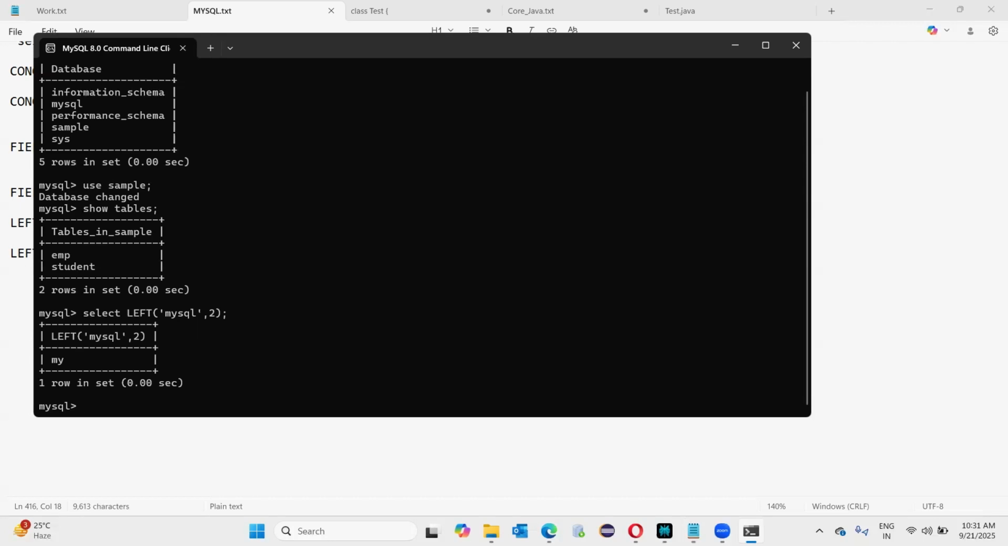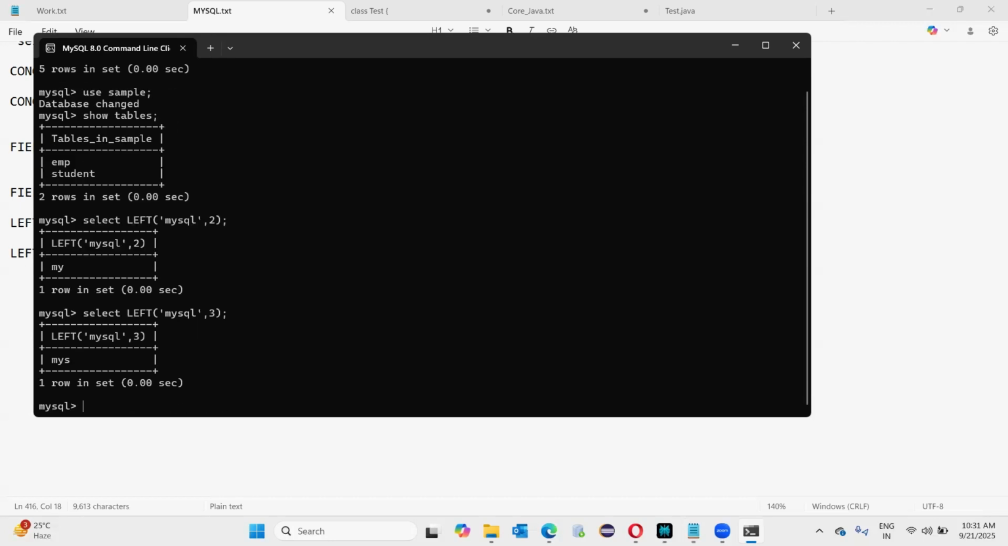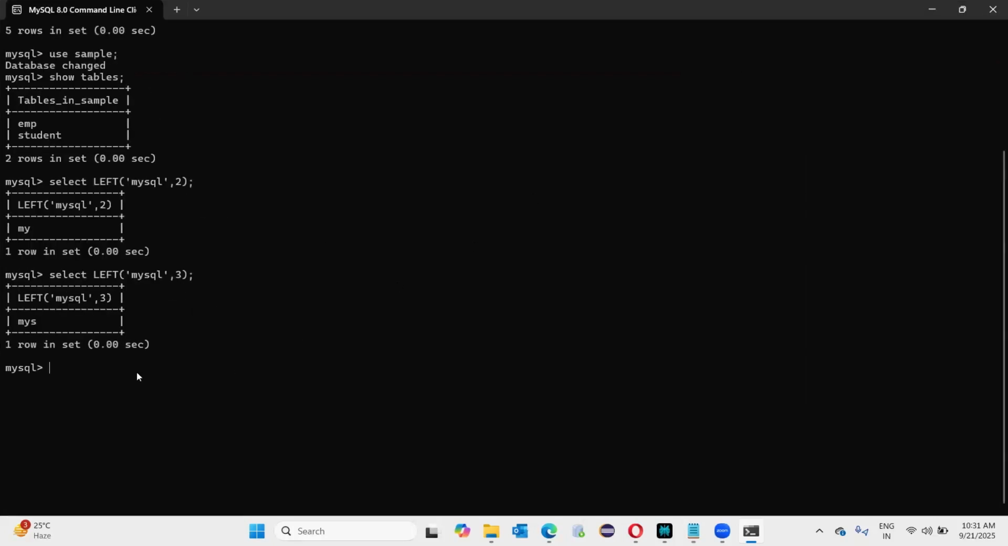If I want to change this, let me change it to 3. See, 'MyS'. So it will extract from the left side of the string. This is how LEFT will work. Next, we'll apply this LEFT to our table.